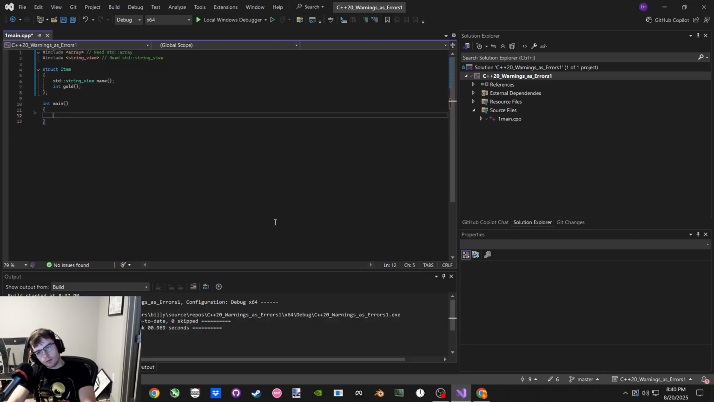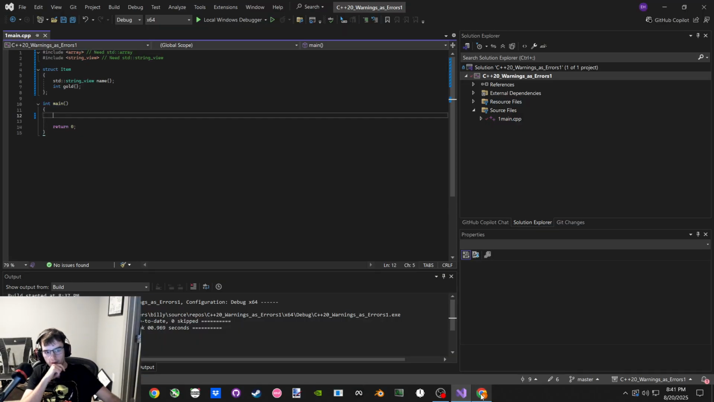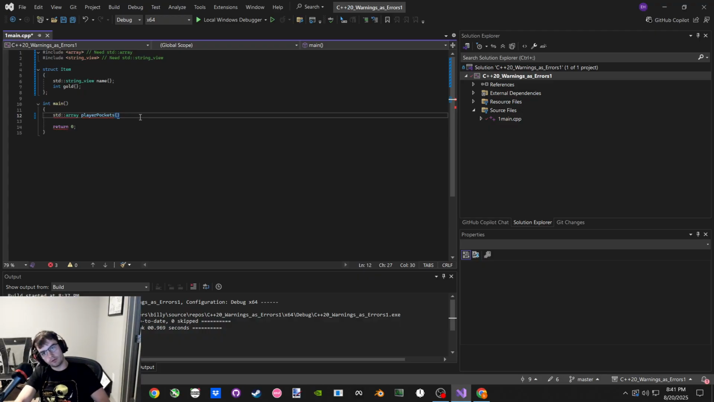Hit main, what are we doing? We have an item that has a name and some gold amount. Define a standard array and initialize it with 4 items. Okie doke. And we'll call it my pockets. We'll call it standard array player pockets. And it takes a bunch of items. You guessed it.